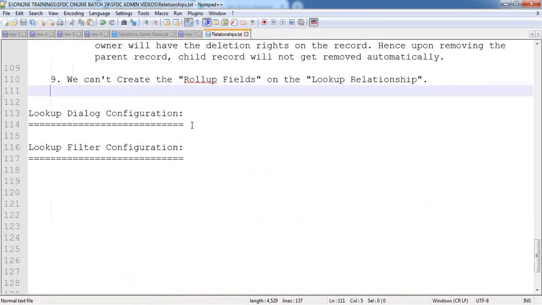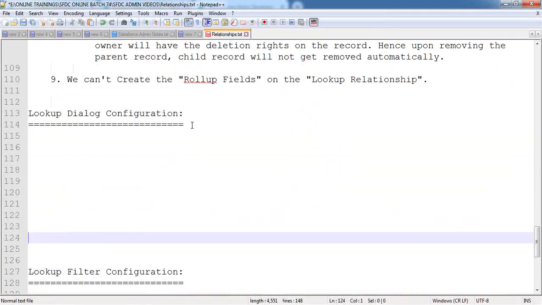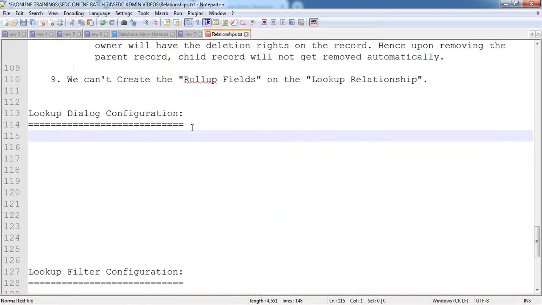Next, the lookup dialog configuration. What exactly is the lookup dialog configuration? What is the use? Now let's see practically. First of all, we have to understand what exactly a lookup dialog is, where it is available, and when that lookup dialog becomes visible to us.